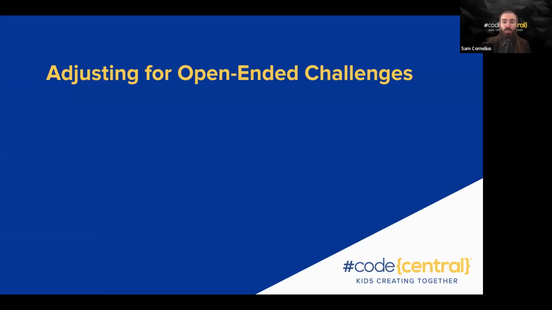And then finally, a real quick talk about adjusting for open-ended challenges. An open-ended challenge is a tad different.